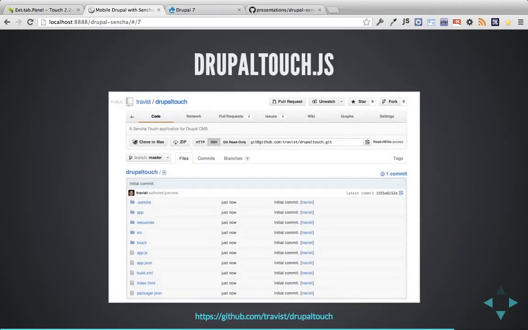Now let me talk about a little project that I'm tinkering with on the side, which I'm calling Drupal Touch, which is basically a lot of this pre-built for you. What I'm trying to do is wrap up all the existing Drupal services, and this sample Sencha Touch app is really the purpose of this.